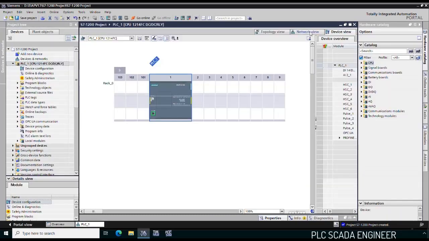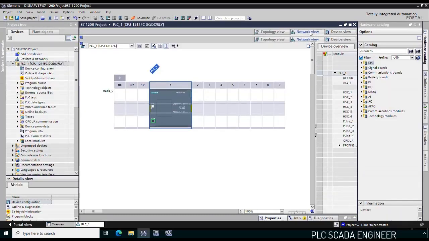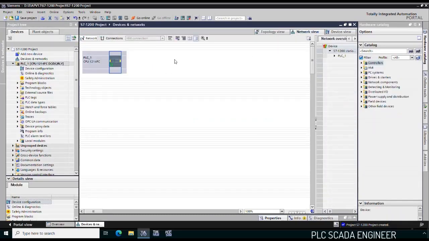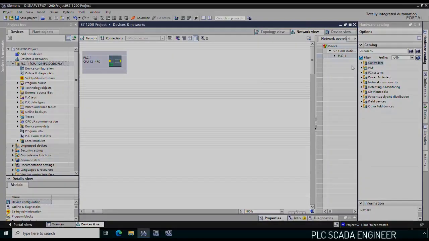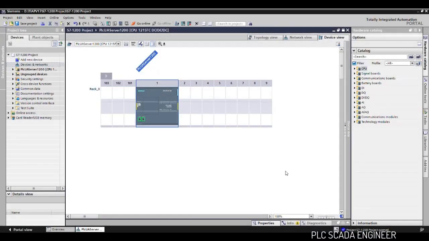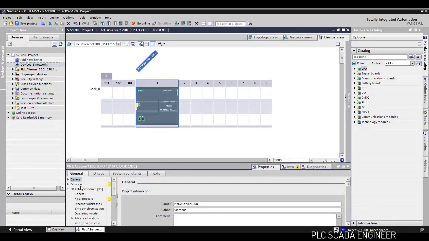OPC UA communication is supported on S7-1200 CPUs with firmware version 4.4 or higher. The CPU enables data access by supporting configuration as an OPC UA server. As the default setting, the OPC UA server of the S7-1200 CPU is not enabled for security reasons. OPC UA clients have neither read nor write access to the S7-1200 CPU.